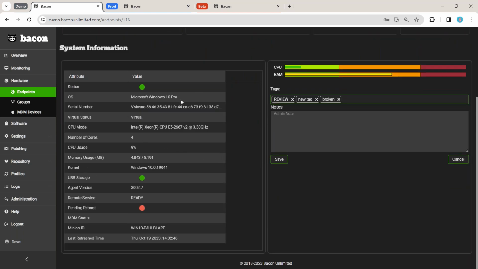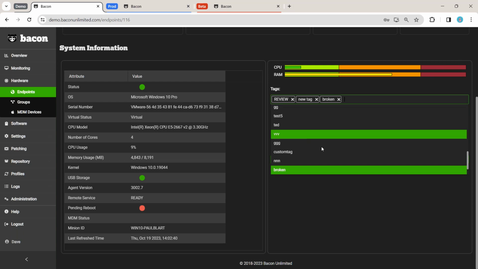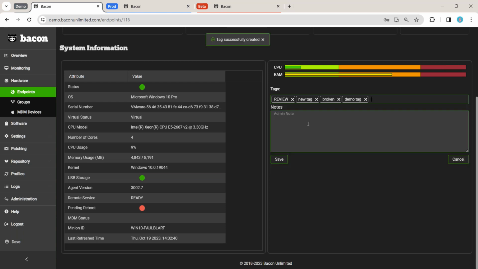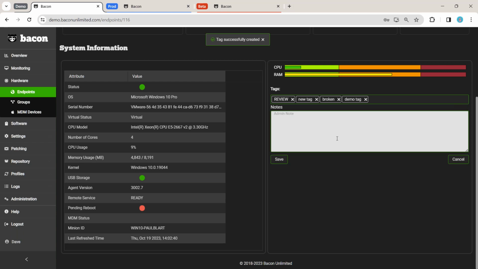So on the system information side, I see similar data to what we saw on the table before, but I also have information on CPU and RAM utilization. I have the option of adding tags, either by typing in new ones or choosing from custom ones already created. I can add any kind of notes, and these will be shared across the product, so any notes and tags I'm using here, you'll see as well.